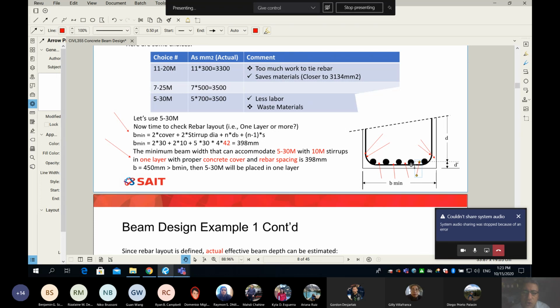If you have 3 trees, you have 2 spacings. So it's always n minus 1 multiplied by the spacing. Now, if you put all those together, you will get 398. Can we read this in plain English? In plain English, it means if I make my beam 390 millimeter wide, it can accommodate my 5 bars with a 10 stirrup with the proper cover and the spacing according to the code.